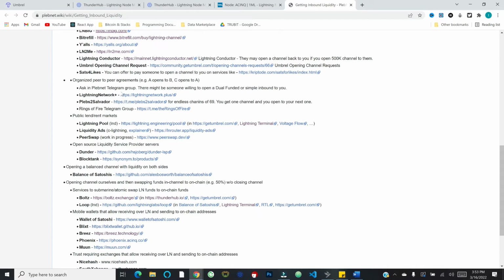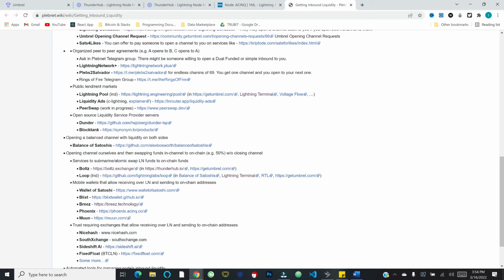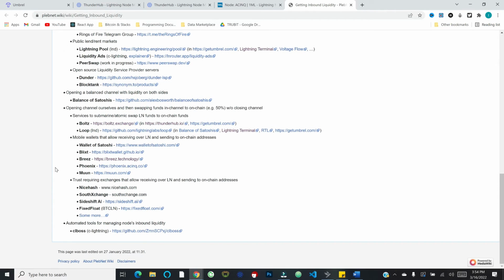So there's Telegram groups where you can get together with folks and collaboratively open channels with each other so that you can kind of manage liquidity that way. There's Lightning Pool, which I was mentioning earlier. That's something accessible in Lightning Terminal. And the list goes on and on.